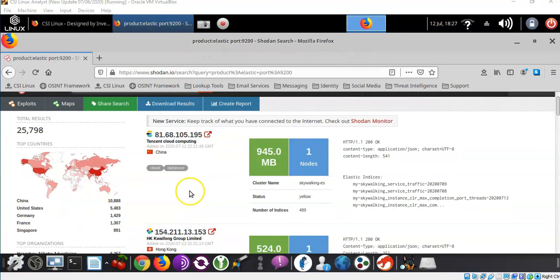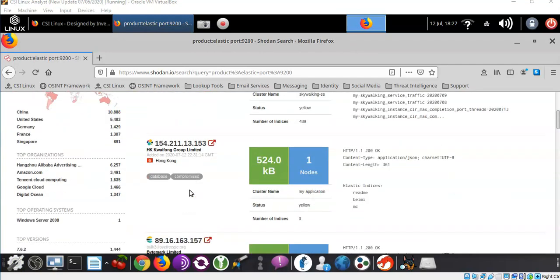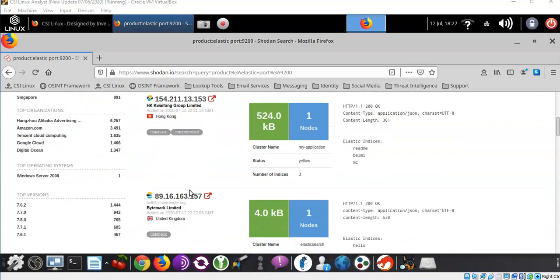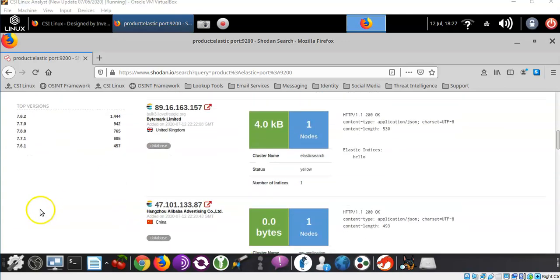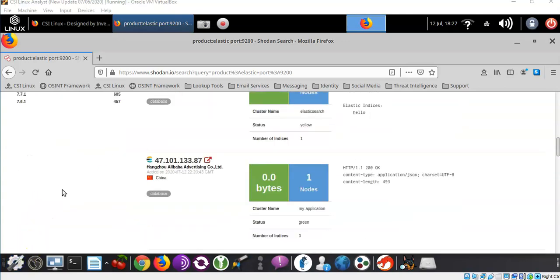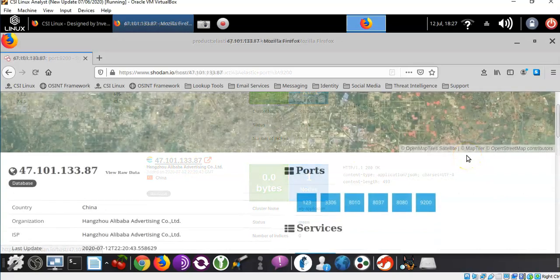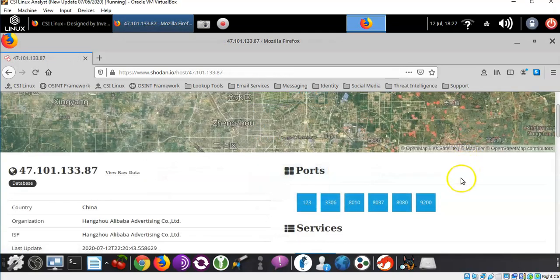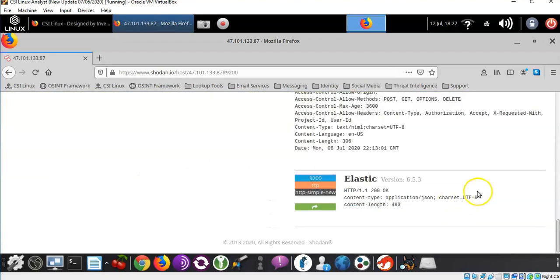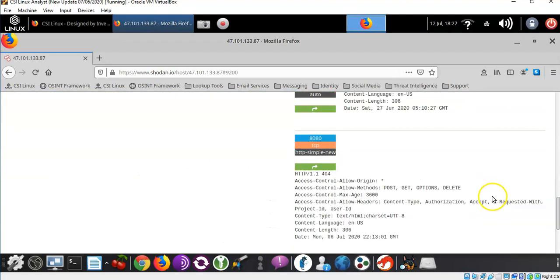And again, you can see the search results over here on the left, where it's broken down by country, by organization, top operating systems, and the top versions of the database in question. And again, to access this database, all we do is click on the IP address. And now we're going to find the port number that is assigned to the Elastic database, which is 9200. And if we click on that, it'll take us right into the database.